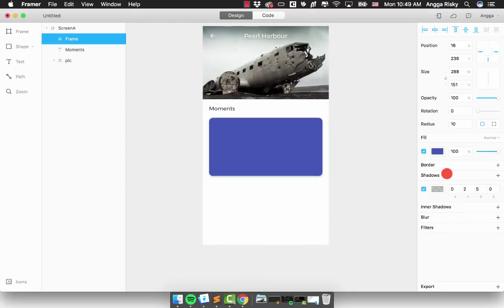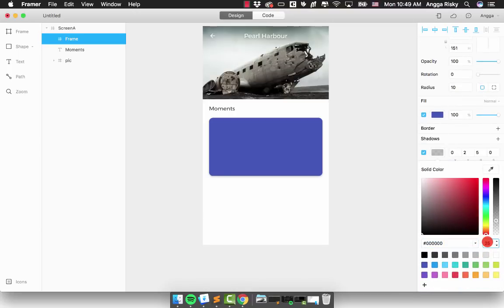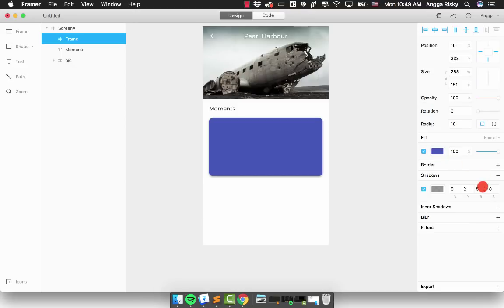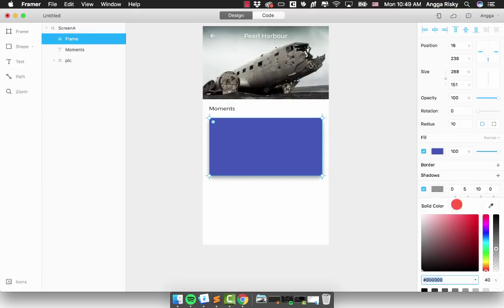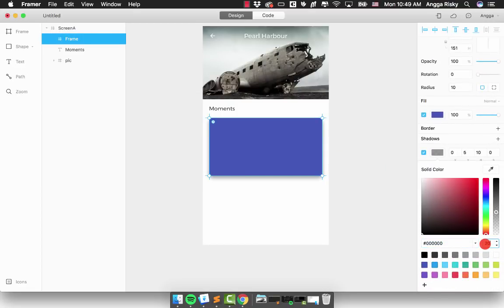And add the shadow here, where I will set the opacity to 40. Okay, nice. And set the blur to 10, and the Y position to 5, and I have to decrease the opacity to 10. Okay, nice.